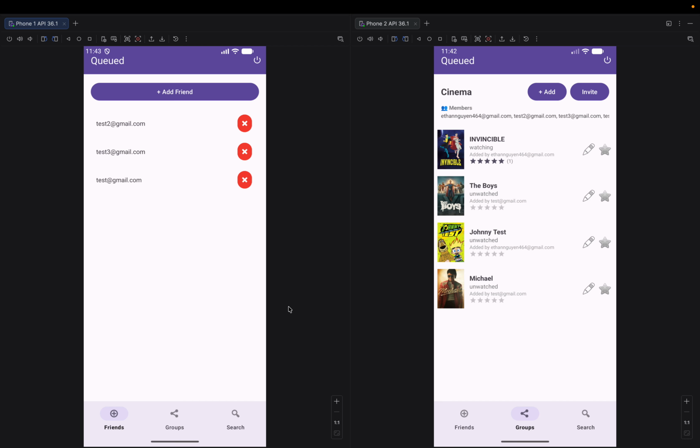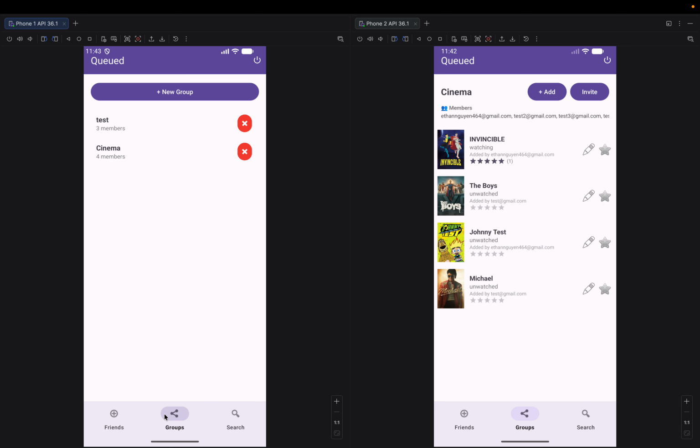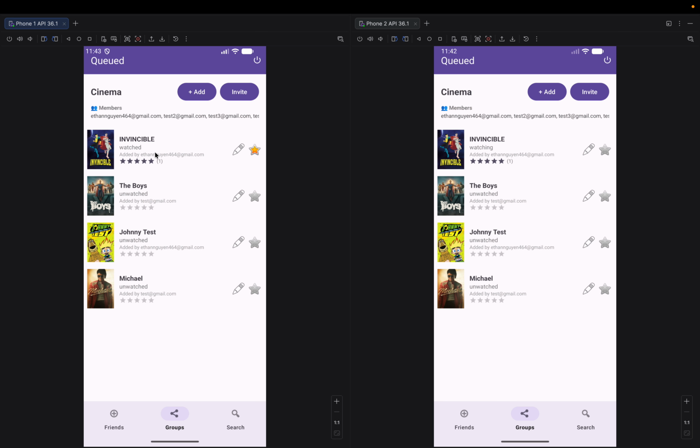So it's movie and TV search and discovery here. And then it's the friends and group system, which is the second feature. And the third feature is the shared group watch list with per user tracking. So each state is individual, with a shared state of the average ratings and the number of total ratings. But yeah, that's pretty much it.